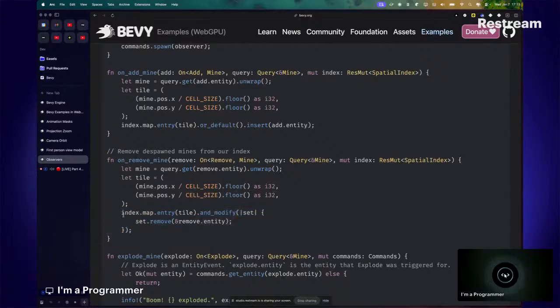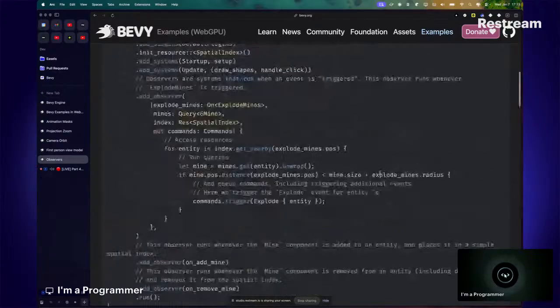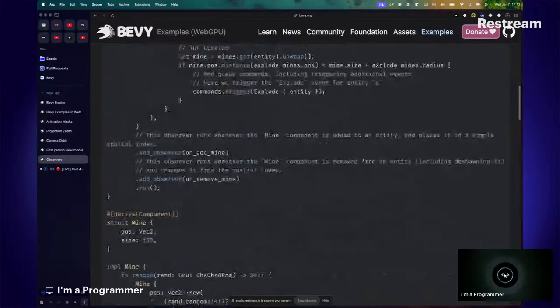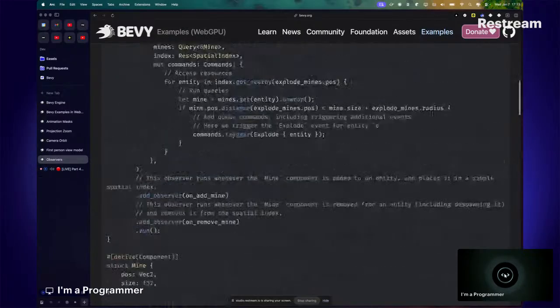So how do we do it? We get the index. The index in this case is the index of the spatial index that we define. The spatial index is coming from up here. First of all, let's look at the mine. We define the mine as position and size, right? So we can track all their movement.